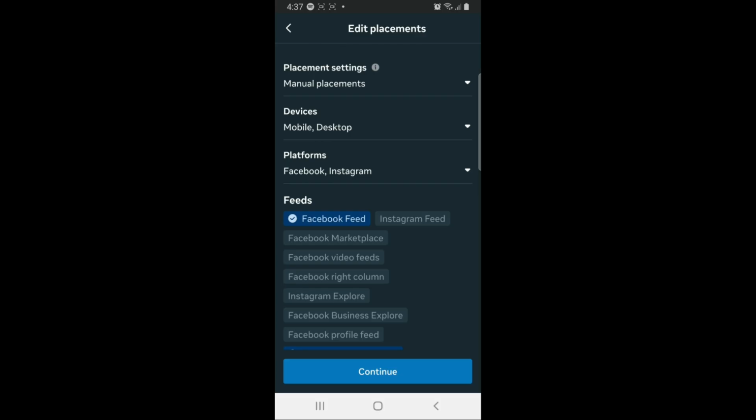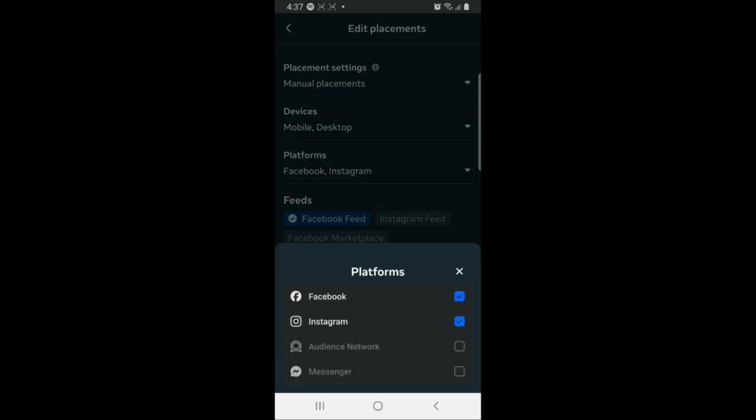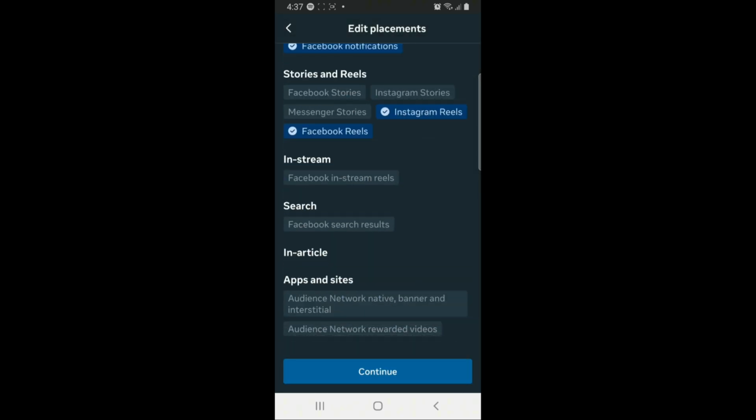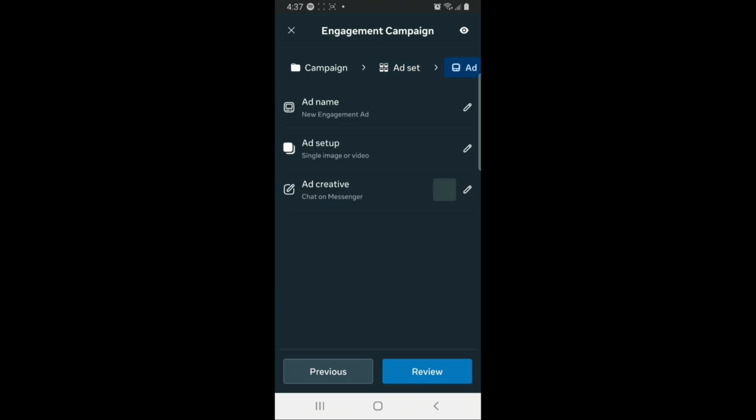So yes, now mobile and desktop. What platforms are we going on? Facebook, Instagram. Yes. Remember, no audience network, no messenger, all just Facebook and Instagram. These are the platforms that we're working on. So now we're done with that, we press continue and we press next.